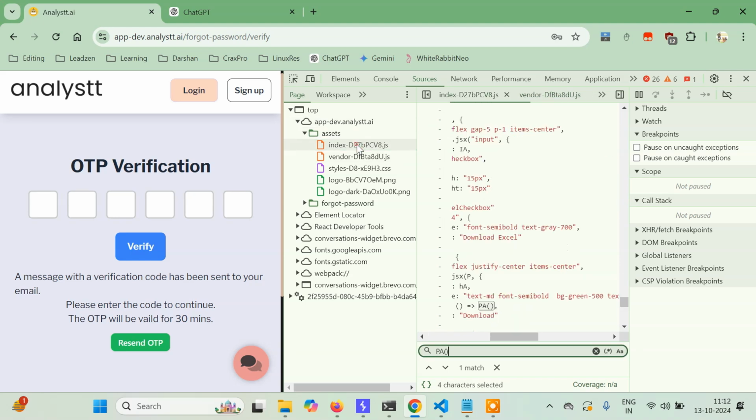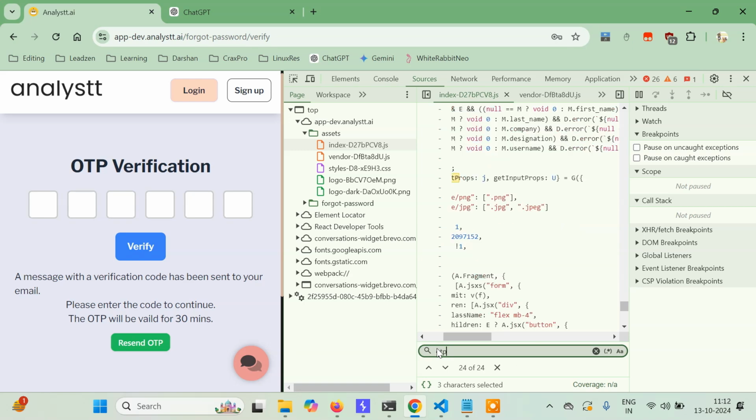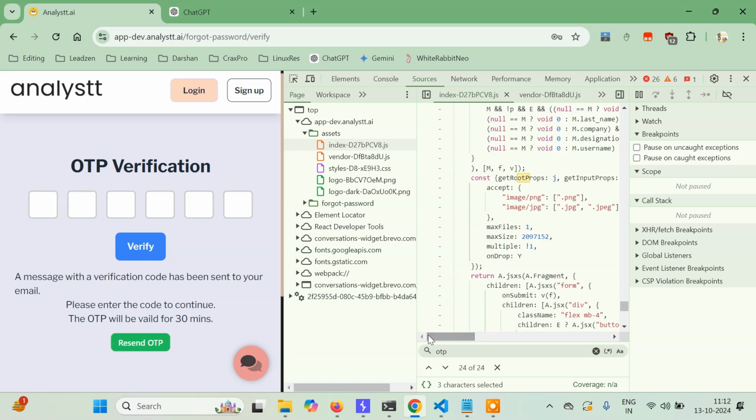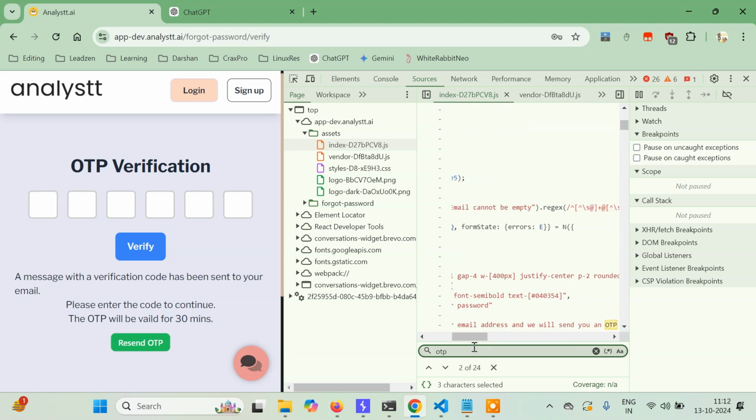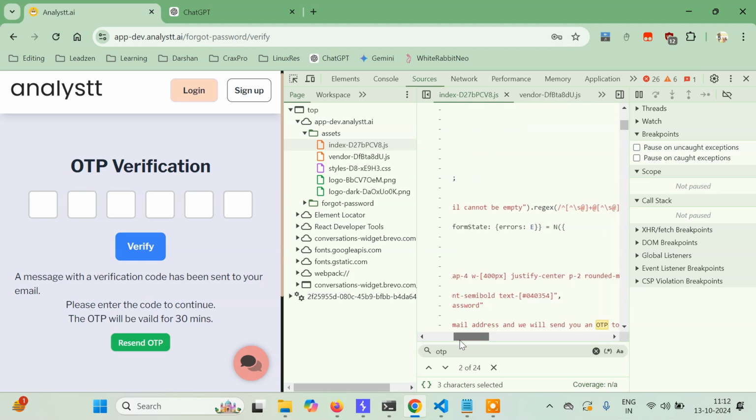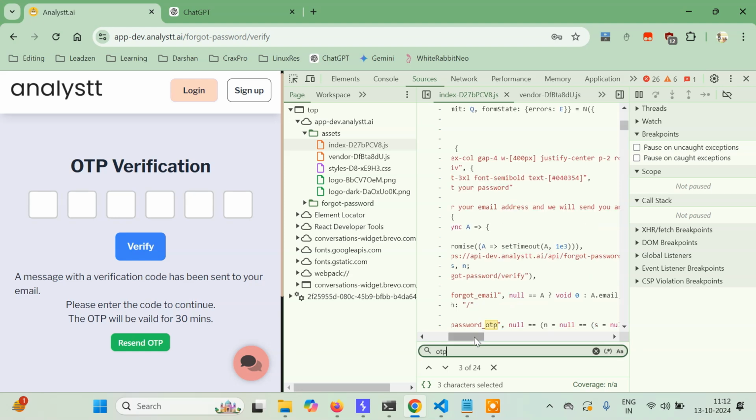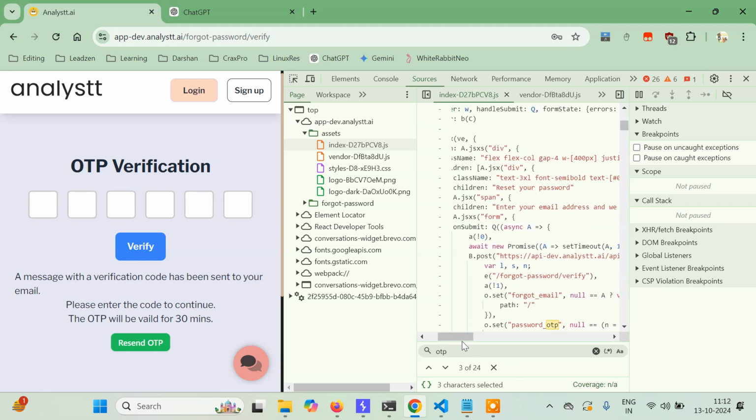We'll go to the index back and we'll search for OTP. Is OTP written anywhere? Okay, so I'll start by searching OTP. Here it says password OTP verified of movie to us. We will send you an OTP to reset movies password _ OTP. Here there's a code thing which you can see.